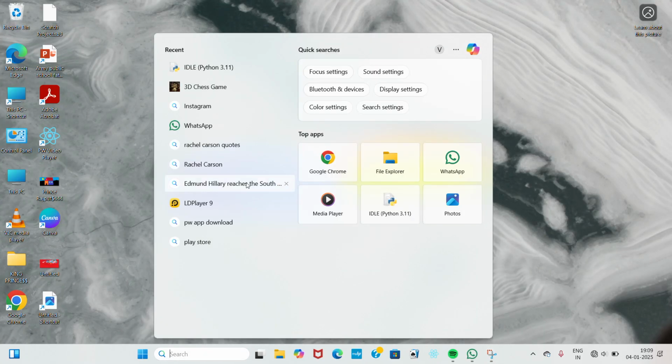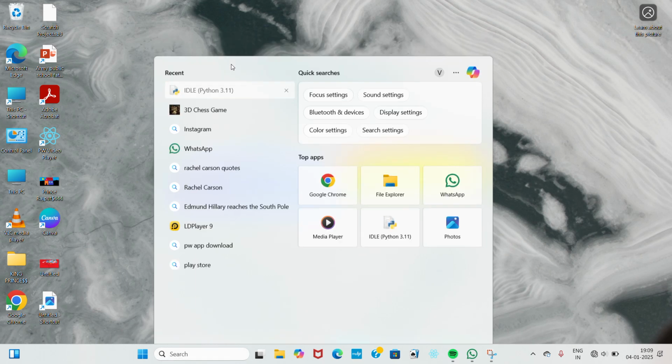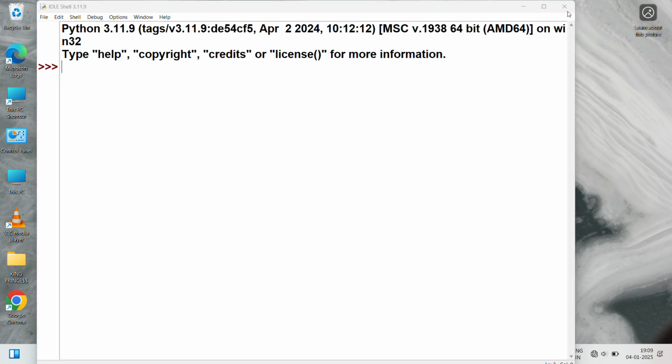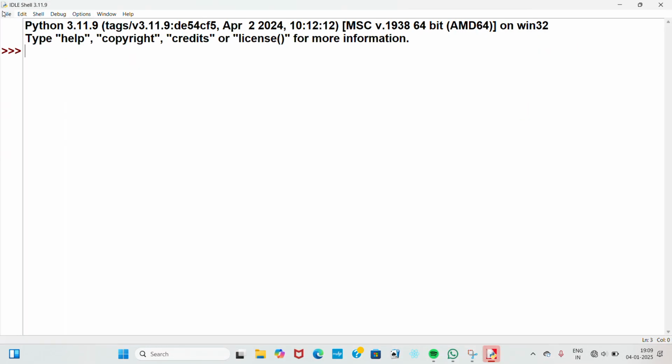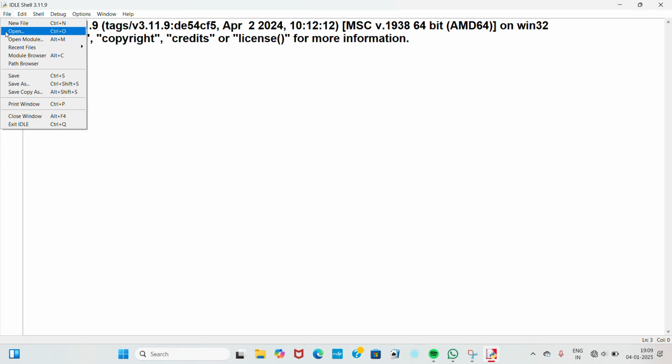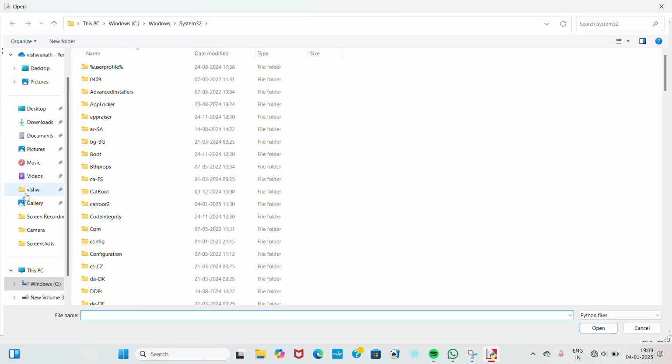So first of all, let us open Python in our laptop. Now let's move on to the working window. I have already saved my program. You can also save it before executing.